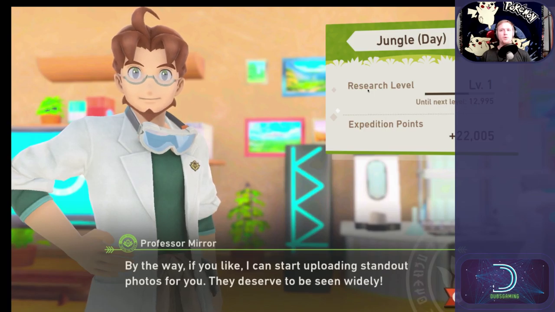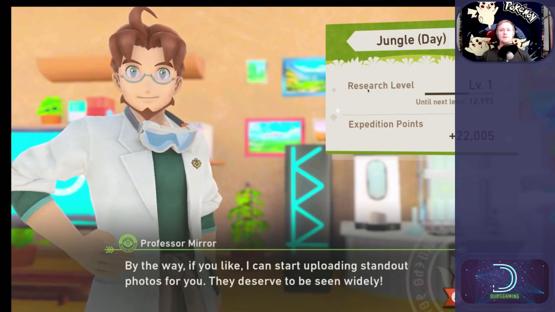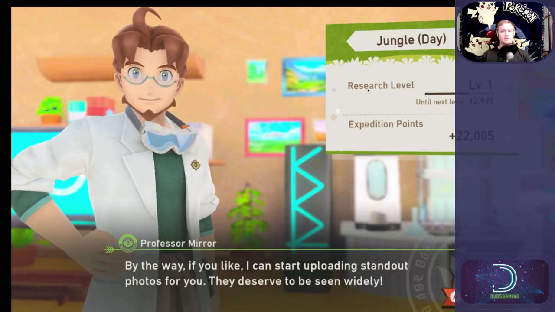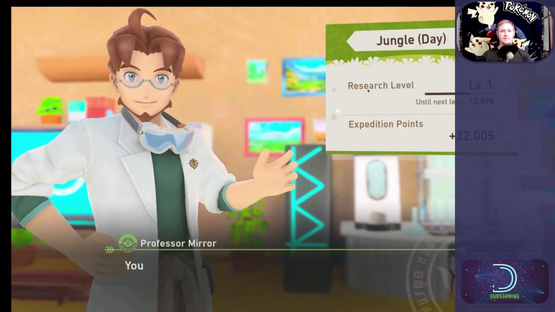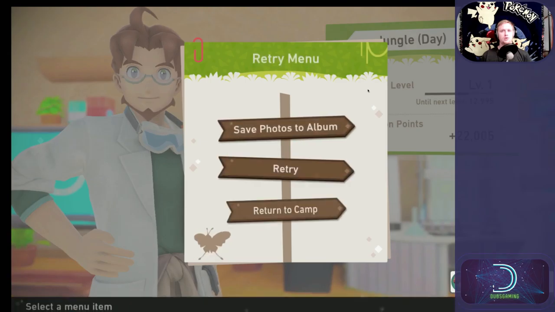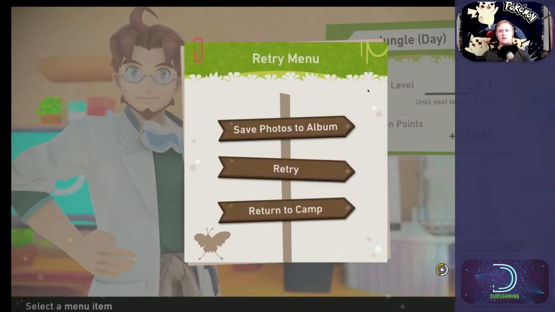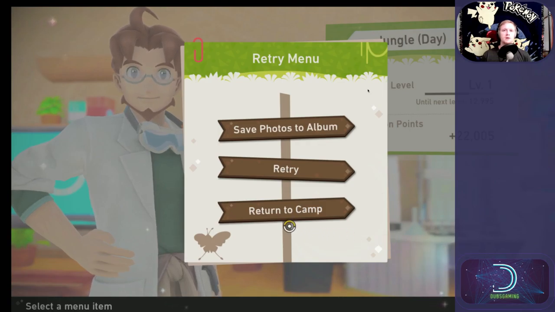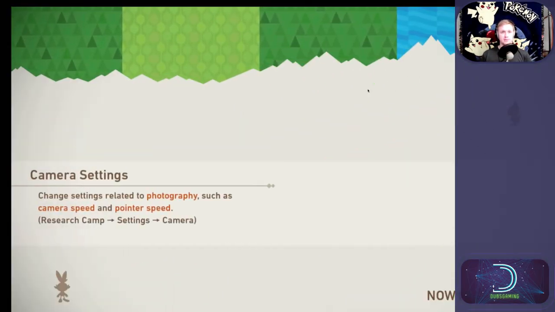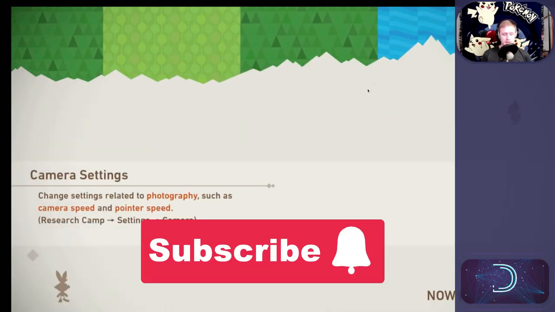It's a fruit. By the way, if you'd like, I can start uploading standout photos for you. They deserve to be seen widely. Alright. Wait. It'll pop up long, just said, new request, and that was about it.